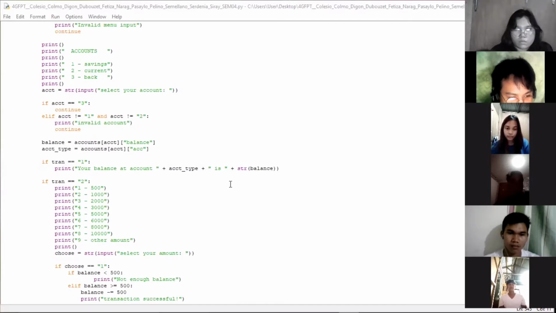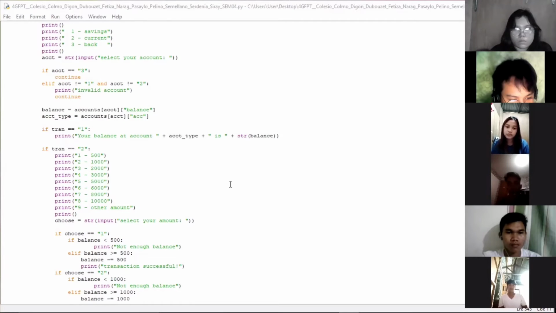So if transaction is equal to 1, then print your balance at account plus account type plus is plus string balance. Then if tran is equal to 2, then we're going to put another value here. Amount is equal to string input, enter amount to withdraw from the account type, which the user selected, account, followed by string of account, which is account.